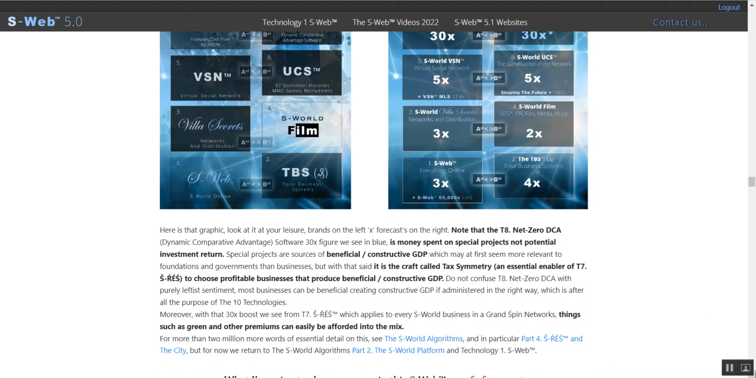Note that the T8 Net Zero DCA, Dynamic Comparative Advantage software, 30x figure we see in blue, is money spent on special projects, not potential investment return. Special projects are sources of beneficial/constructive GDP, which may at first seem more relevant to foundations and governments than businesses, but with this said, it is the craft called tax symmetry and an enabler of T7 SRES to choose profitable businesses that produce beneficial/constructive GDP.